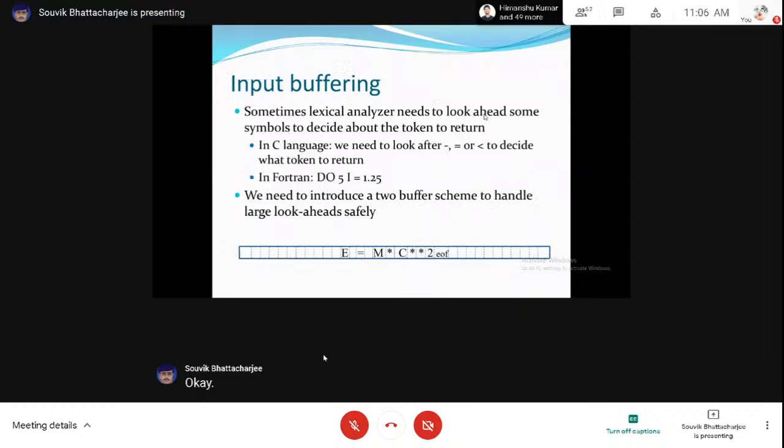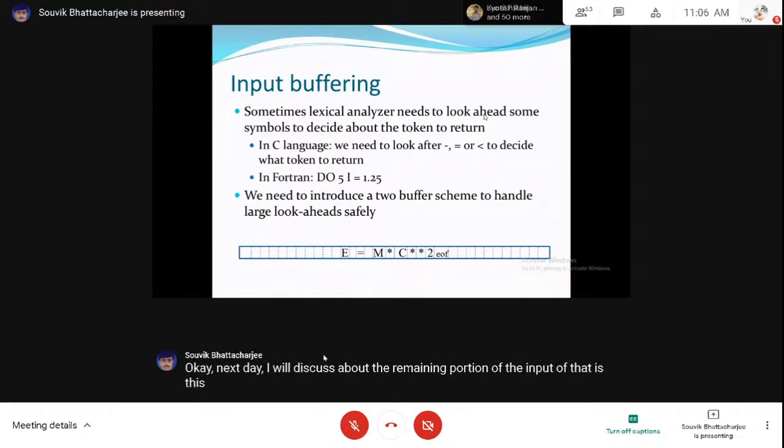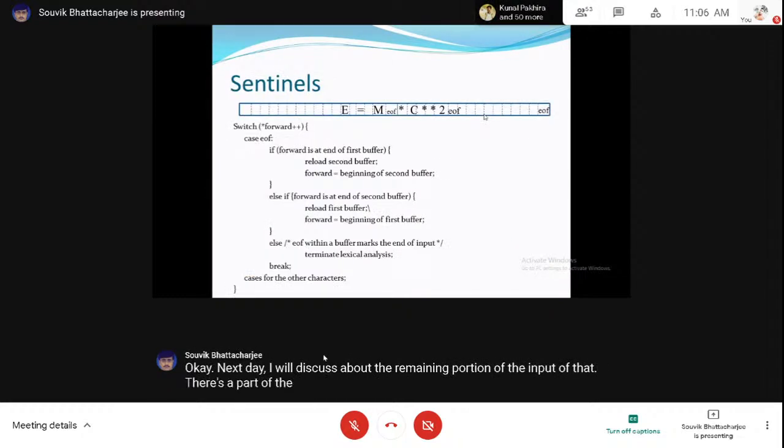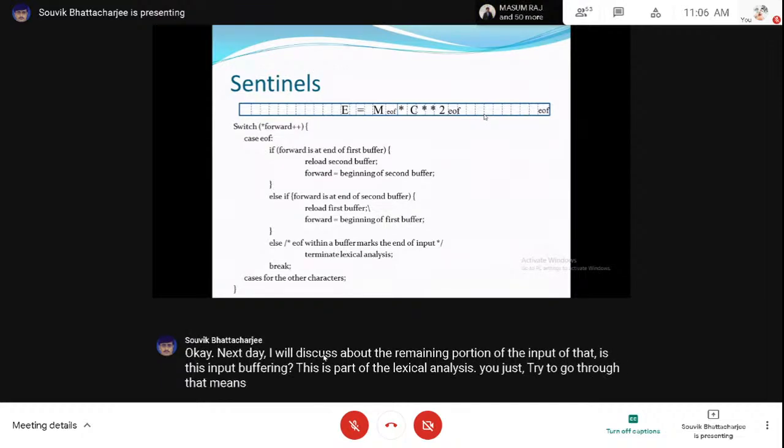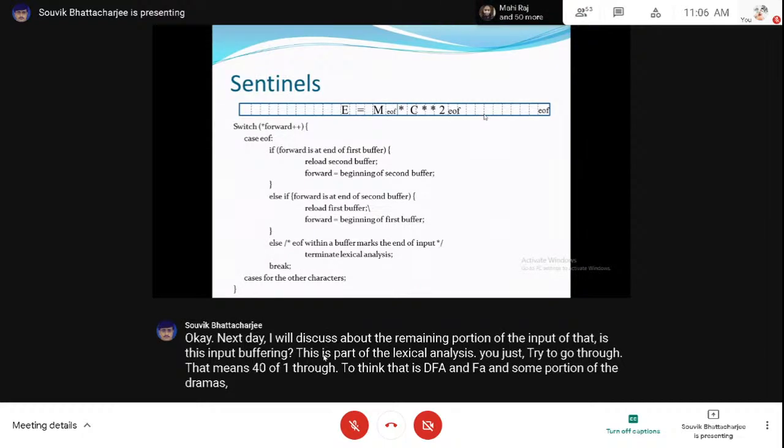Okay, next day I will discuss the remaining portion of the input buffer. That is input buffering, which is part of lexical analysis. You just try to go through what you have studied: DFA and FA, and some portion of the grammars. Quickly go through what you were taught in previous semesters in the formal language and automata classes. Got it?